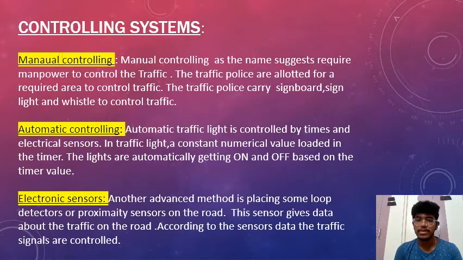Controlling systems for traffic. Manual controlling. Manual controlling, as the name suggests, requires manpower to control the traffic. The traffic police are allotted to a required area to control the traffic. The traffic police carries a signboard, signal light, and whistle to control the traffic.